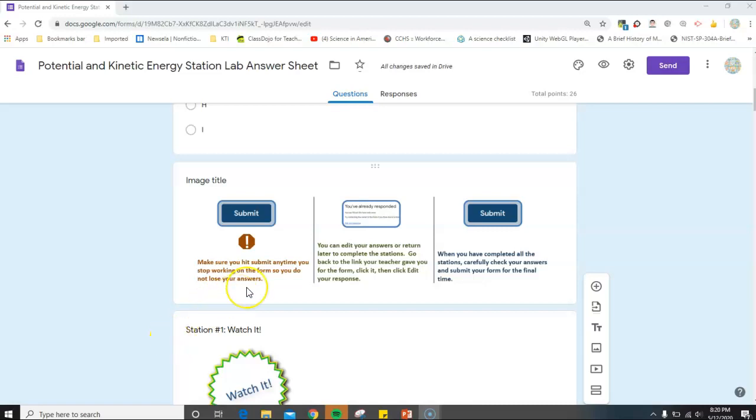So the first reminder is make sure you hit the submit anytime you stop working on the form so that you don't lose your answers. You can edit your answers or return later to complete the stations. Go back to the link your teacher gave you, which is on your Google Classroom, for the form, click it, then click edit your response. So if you click submit every time you go to leave this form, you can come back to the link and click edit, and you'll be able to pick up where you left off.